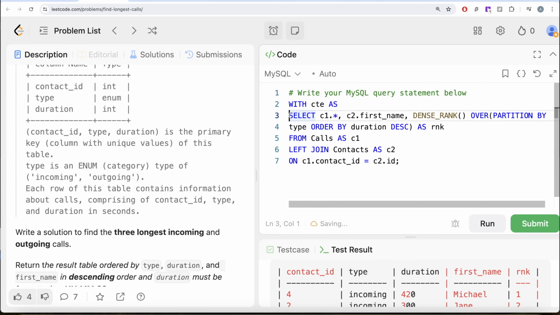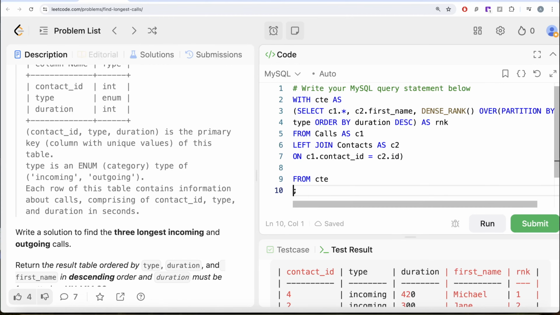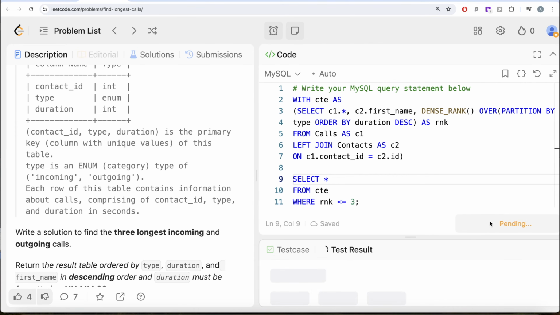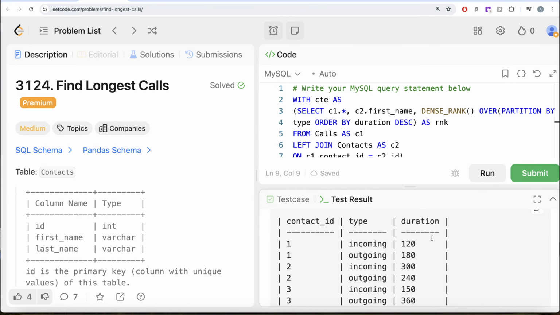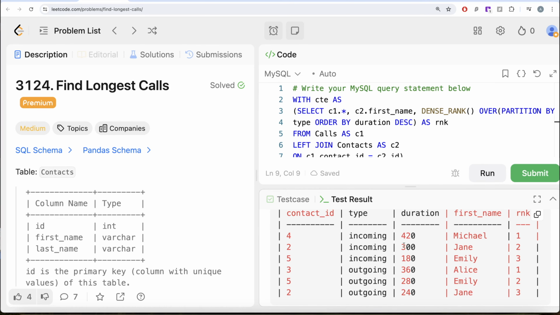So with CTE as, this entire thing goes into parentheses, and from this common table expression, we are only going to keep those rows where rank is less than or equal to 3. Why? Because we need the three longest incoming and outgoing calls, and for the time being, let's select all the columns just to see that we are only keeping the top three longest. So if we scroll up, here we have the top three from the incoming part and top three from the outgoing part.